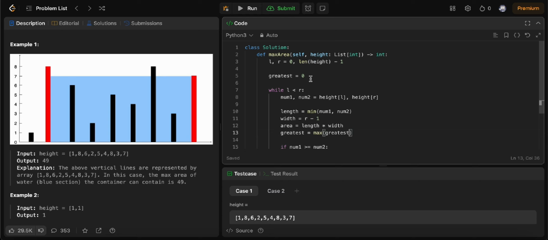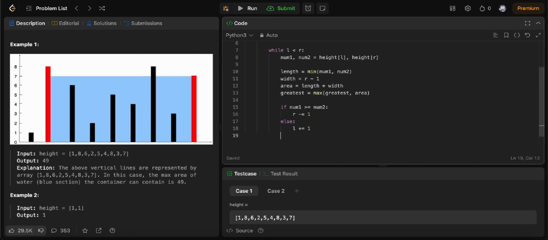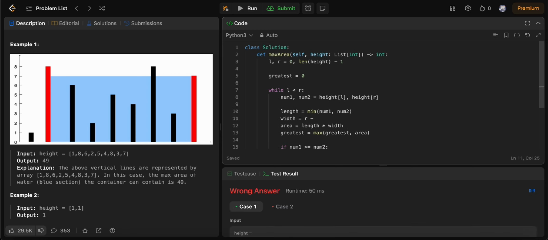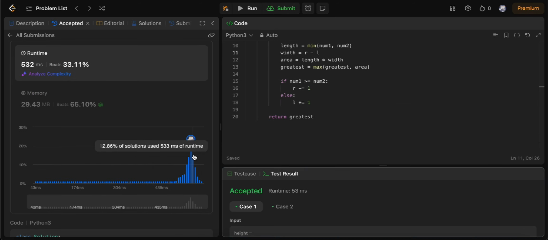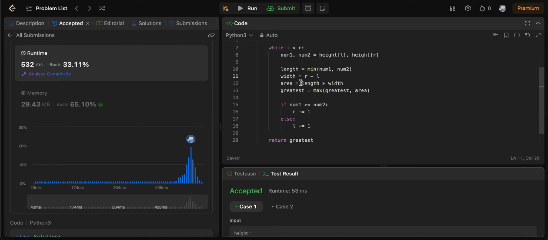Let's say we're in our first iteration. Greatest right now is equal to 0. And we want to compare that to our new area we just calculated, right? And all there is left to do is just return greatest at the end. Somehow I put a 1 here instead of an L. But let's submit that. And as you can see, this is a pretty optimal solution, not too bad.